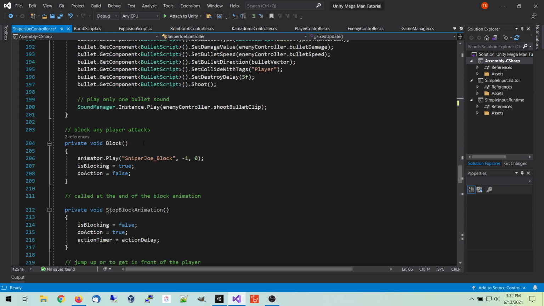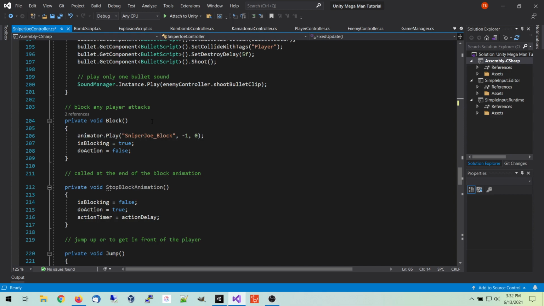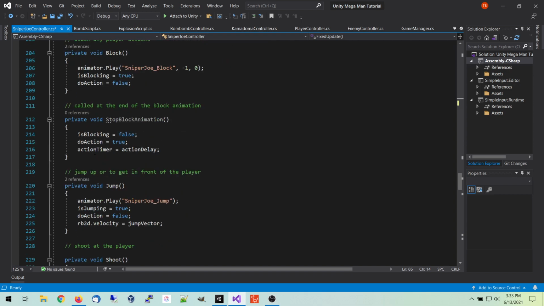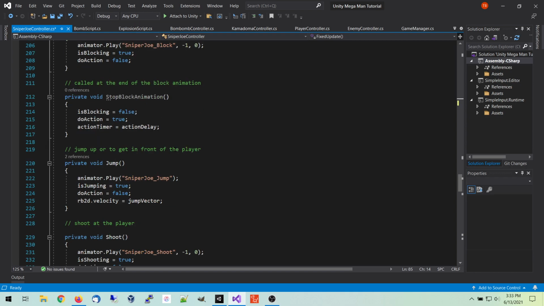Now down here are his actions, these functions. So we're going to block, so we're going to call the block animation, and we're going to say is blocking true, and we can't do any actions because he's in the process of blocking. At the end of the animation, we call this function to basically say we're done blocking, so we're not blocking anymore, and we're going to say do actions true so we can pick another action. So maybe he'll pick blocking again, maybe he won't, but he'll be able to pick another action after that, and then set the timer delay if we wanted that.